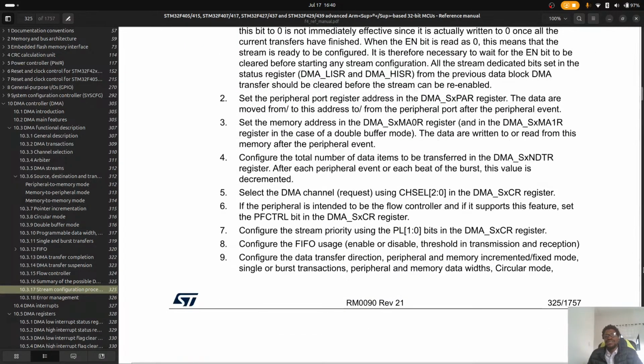And then we need to configure the stream priority, which assists us if you have many DMA operations going on and one of them is more important than the other, so you use these priorities to choose. If two streams have the same priority, the stream with the lower number is chosen. If stream 7 and stream 0 have the same priority, stream 0 will be given priority. All of this information is in the reference manual that I'm going through right now.